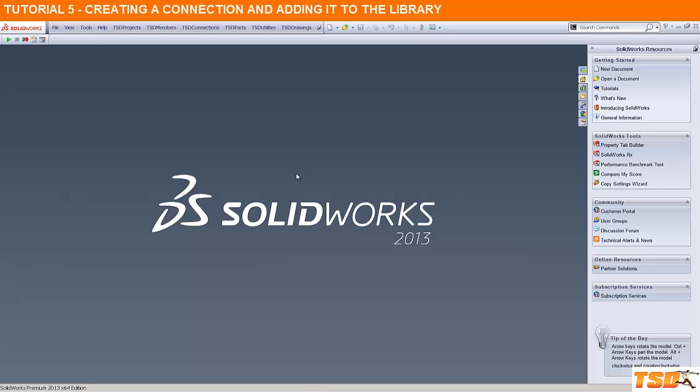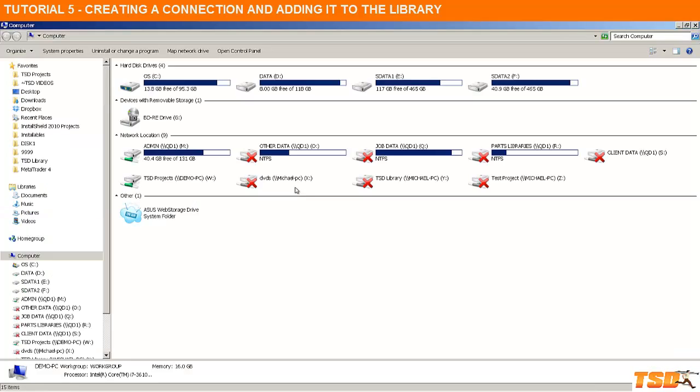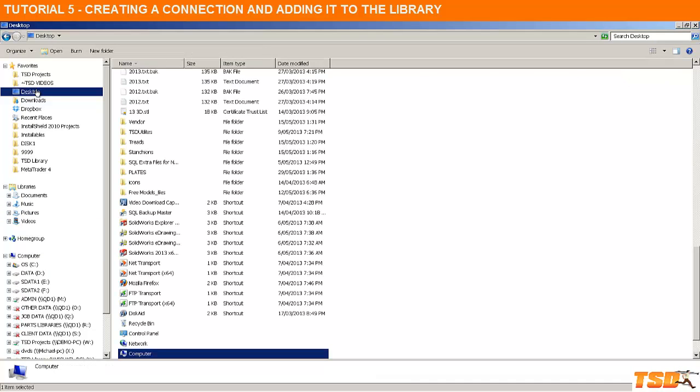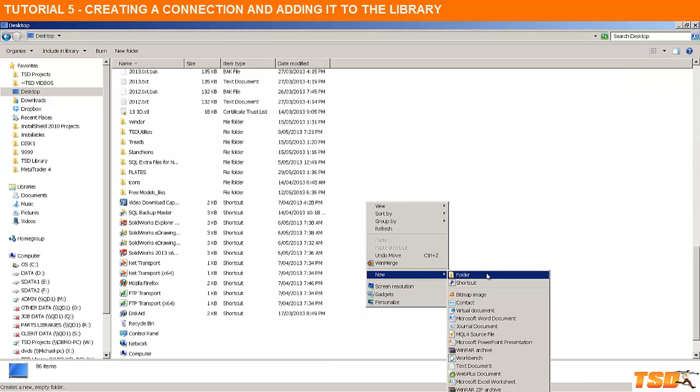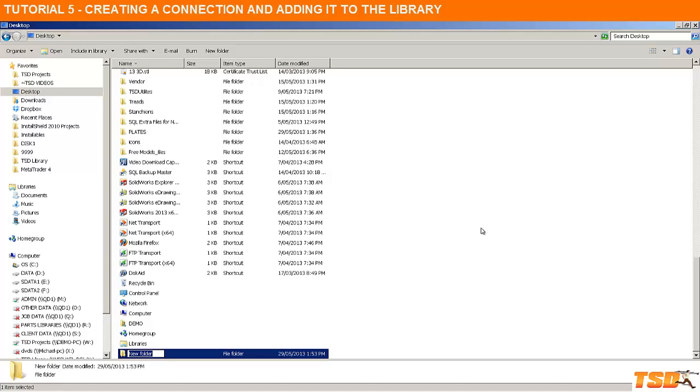Okay, so the first thing that we need to do is create a layout area for us to work. If you open up Explorer and on your desktop create a new folder. I'm going to call the new folder Connections. I prefer to use capitals just so that I can isolate the folder.